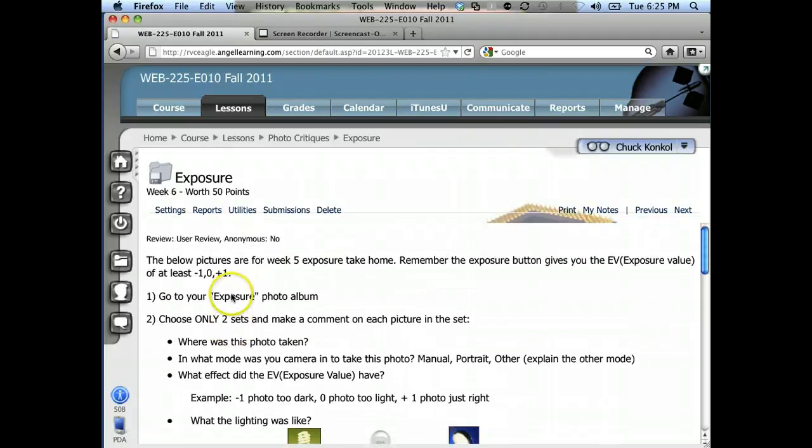I'm going to get you started on this, and it shouldn't take you that long. Let me give you the details of what you're going to do. It's a little different critique this time than last time. In the exposure drop box, it tells you the below pictures are from the week 5 exposure take home that you've done. Remember, the exposure button on some of your cameras is labeled EV for exposure value. As I went around Thursday, I believe I pointed that out to some of you on your cameras. But I told you in the assignment to do 5 settings of -1, 0, +1, remember, for that assignment. And then post it to an exposure photo album.